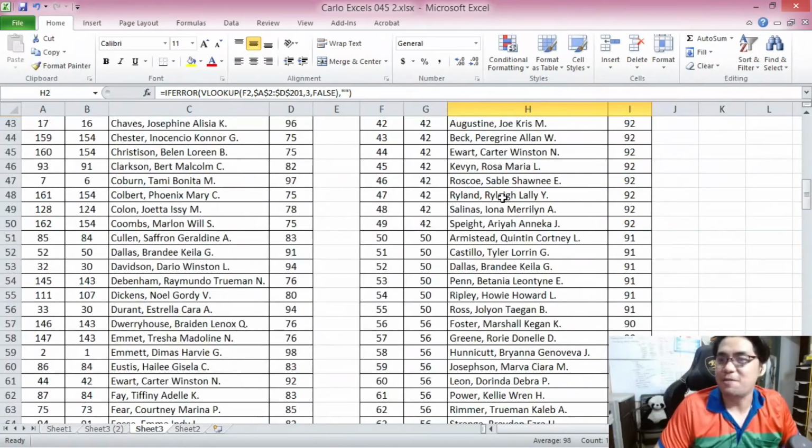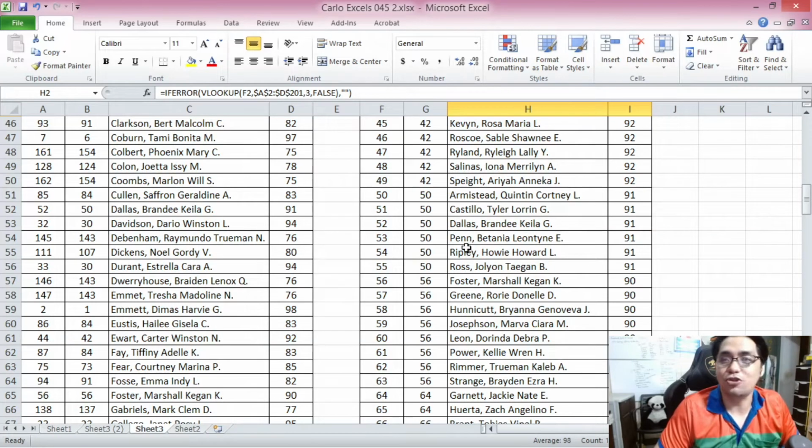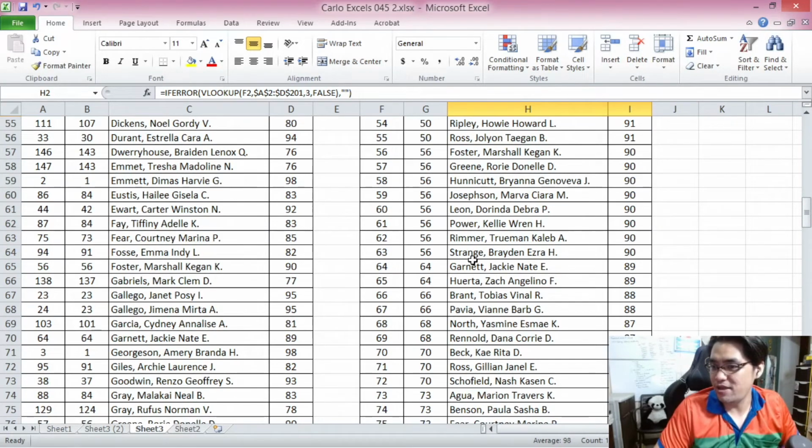Just to prove that this list is dynamic, it is auto-ranking, it is also based on function. You don't have to manually do the sorting yourself. And where is Brandt? Brandt is over here now with the grade of 88.